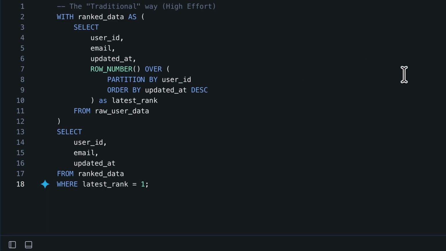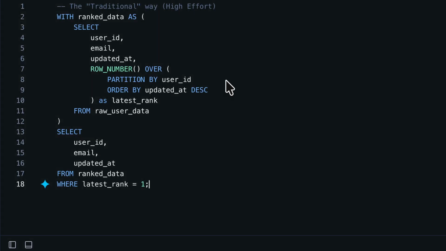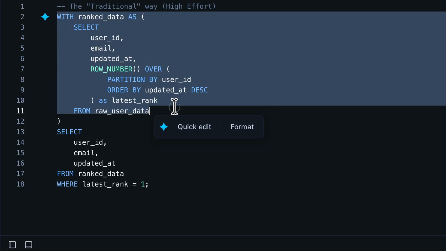If you are a data engineer working in Snowflake, stop writing 10 lines of code just to find the latest record in a dataset. We've all been taught to use common table expressions or subqueries to handle deduplication, but in a modern cloud warehouse, that's just extra baggage you don't need.